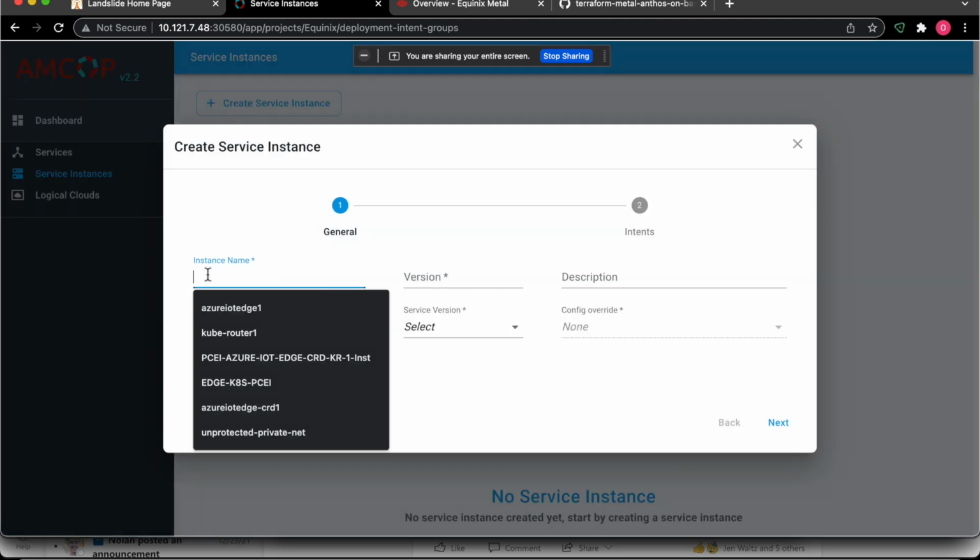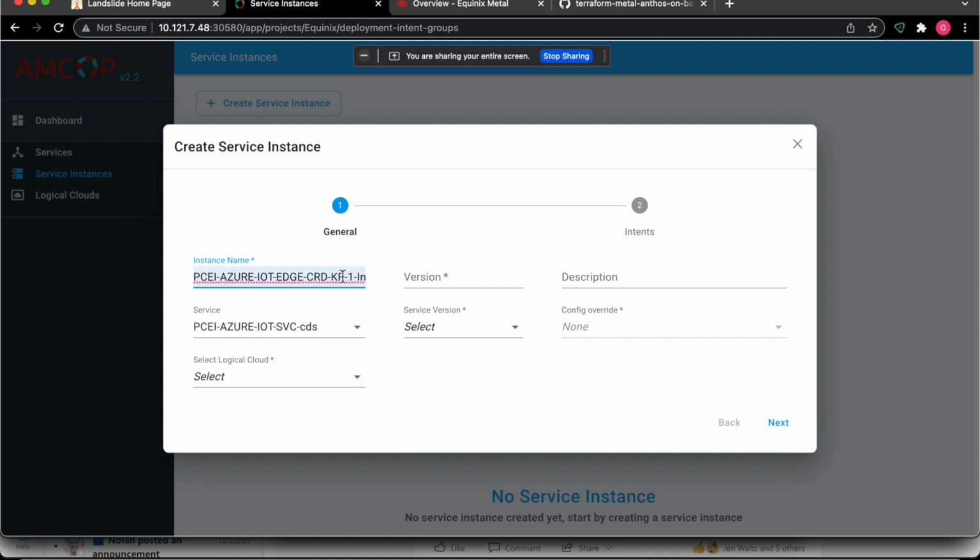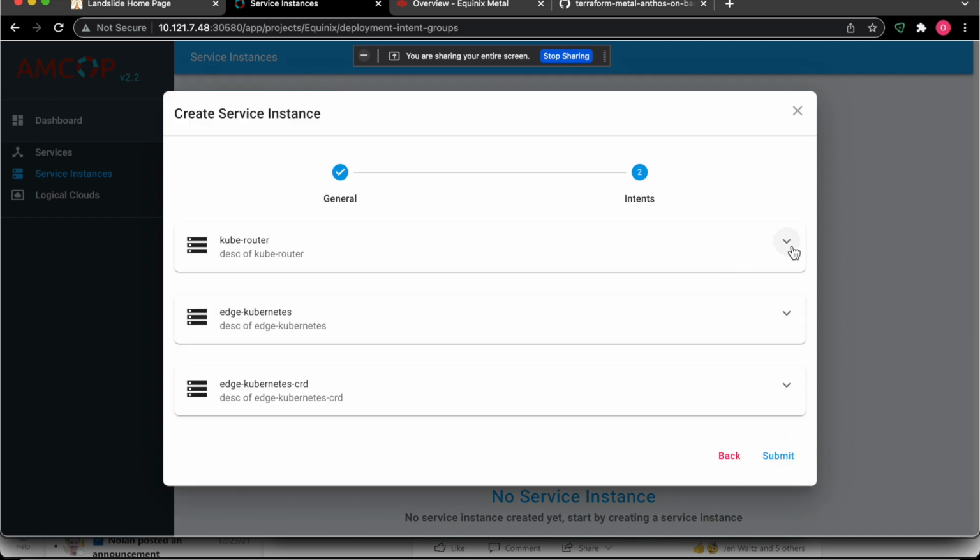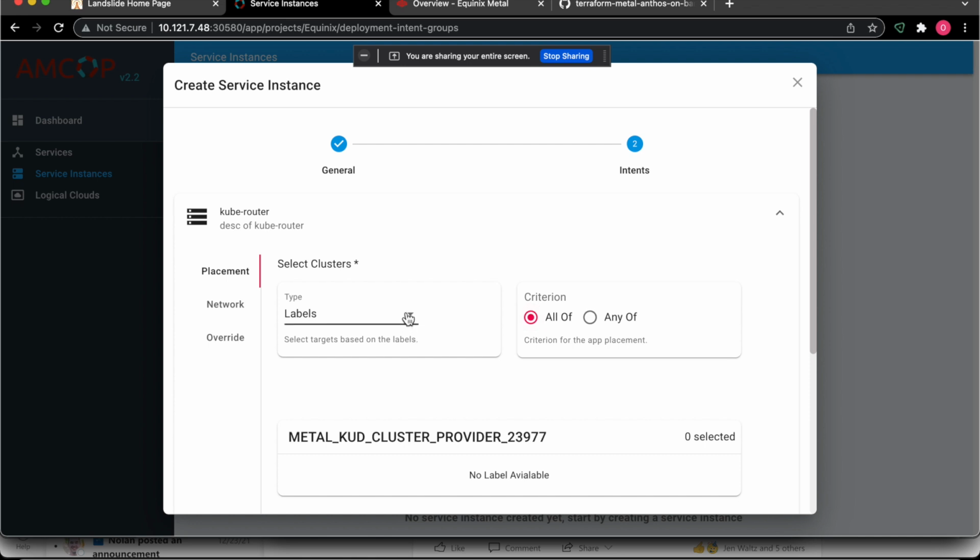At this point, we'll create the service instance to deploy this composite application. So we'll create the service instance, give it a name, select the logical cloud that is mapped to the cluster that has been onboarded automatically as part of the workflow, provide the necessary parameters, and at this point we should be able to create the service instance and proceed to the next step of mapping that service instance to the edge cloud cluster that we have automatically onboarded into EMCO.